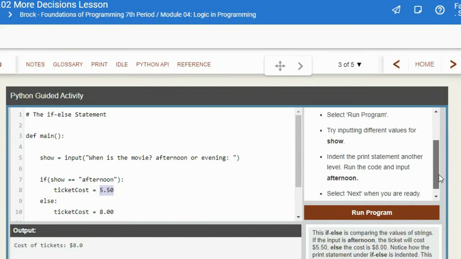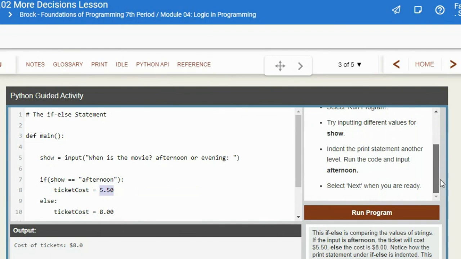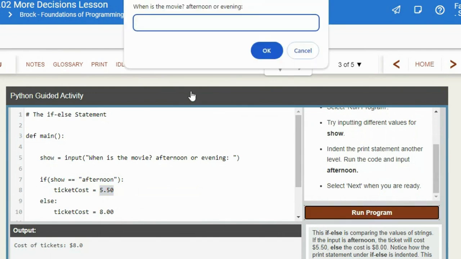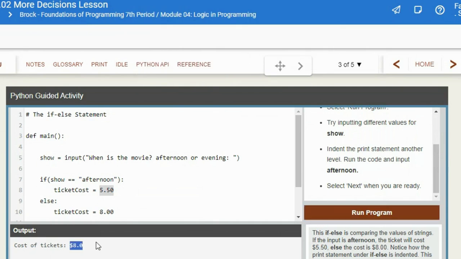Try inputting different values for show. All right, let's do this. What if I said afternoon? And look, I capitalized the A. It charged me $8 because I didn't type exactly what it's looking for.